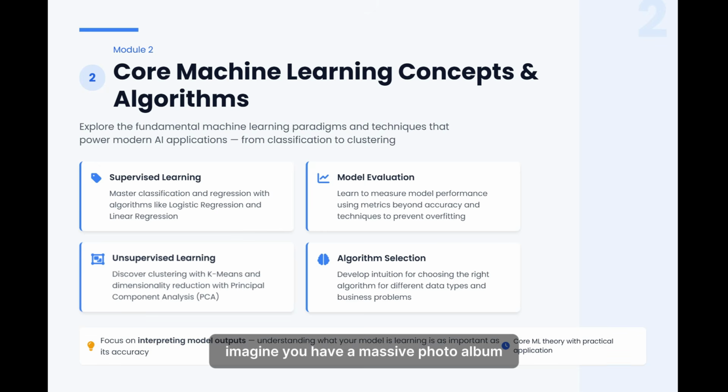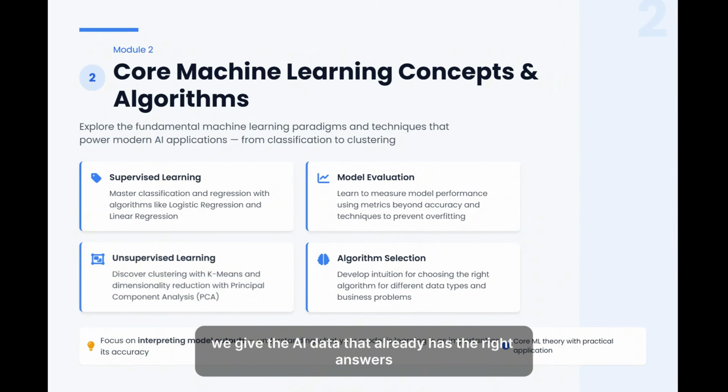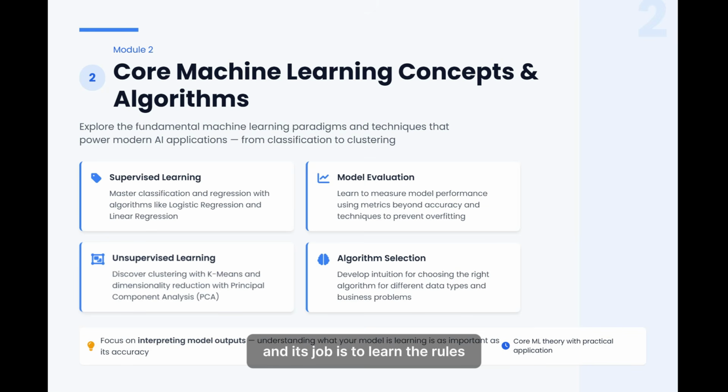Imagine you have a massive photo album and you want to teach a child to identify cats. You'd point to a picture and say, "This is a cat." You are providing labeled examples. This is supervised learning. We give the AI data that already has the right answers, and its job is to learn the rules. There are two main types.